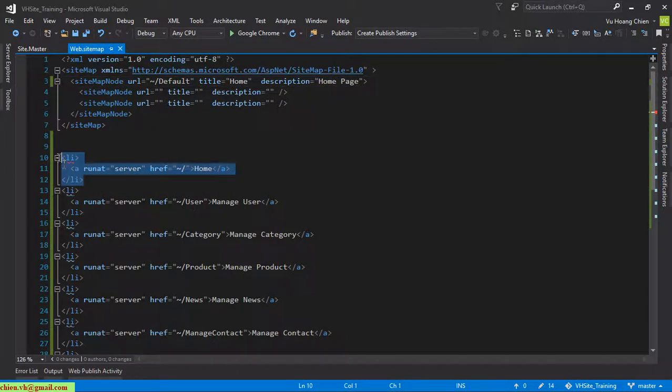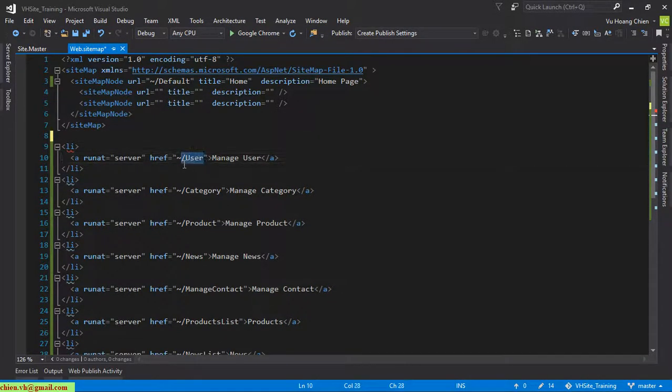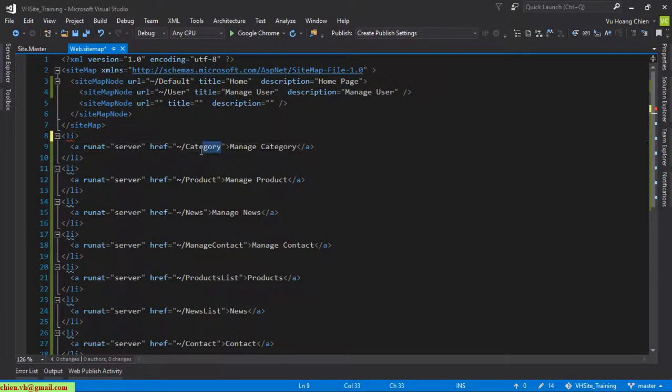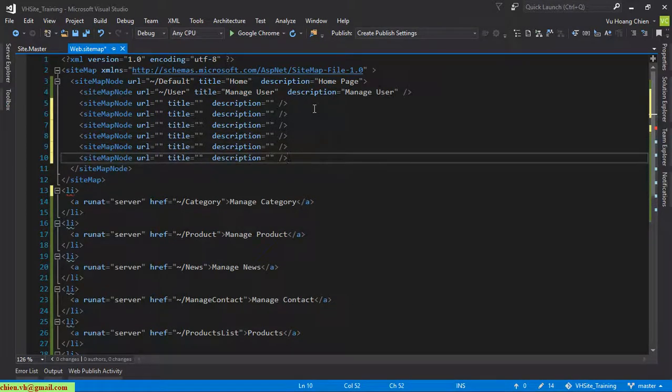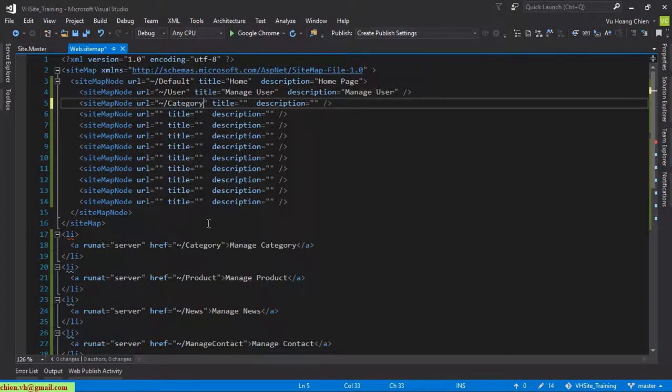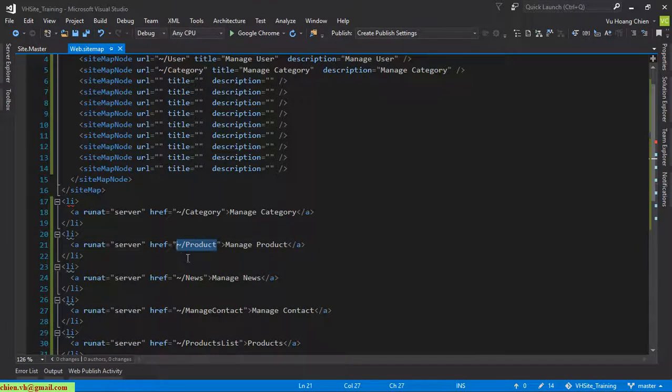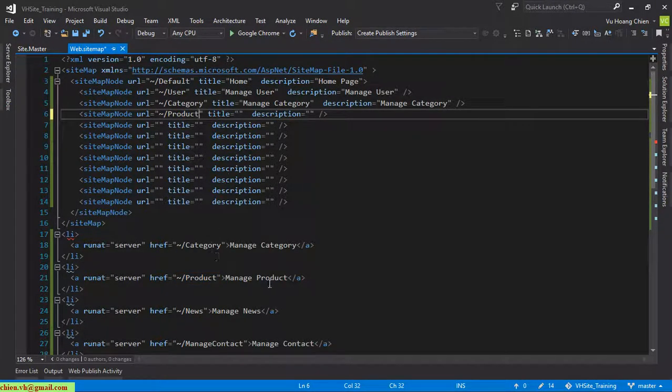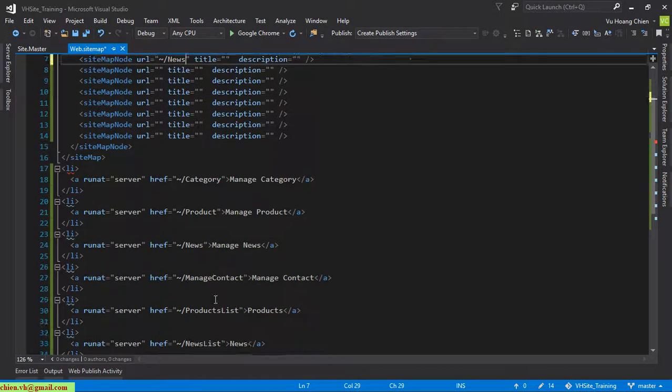The next one is, okay, I will remove this. User page, manage user. Category. Okay, I will copy. Category. News, menu content.